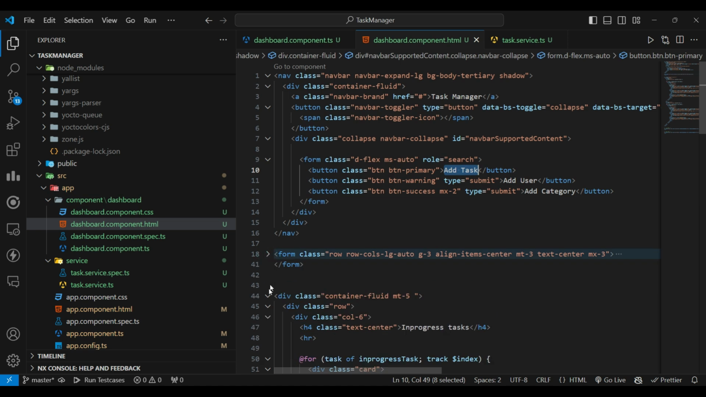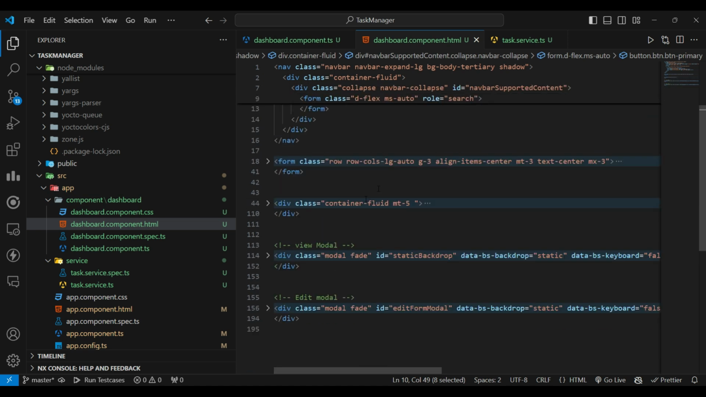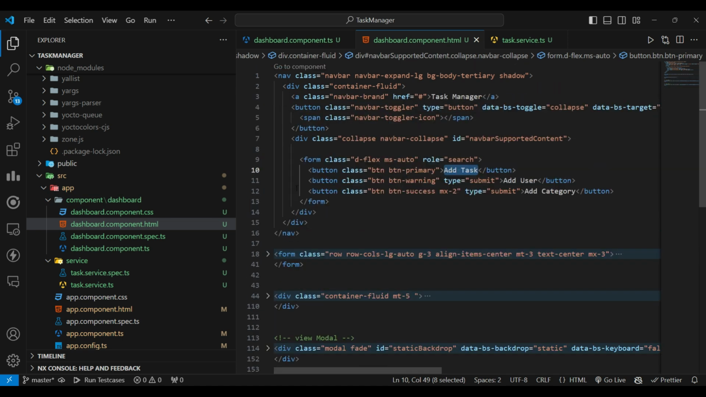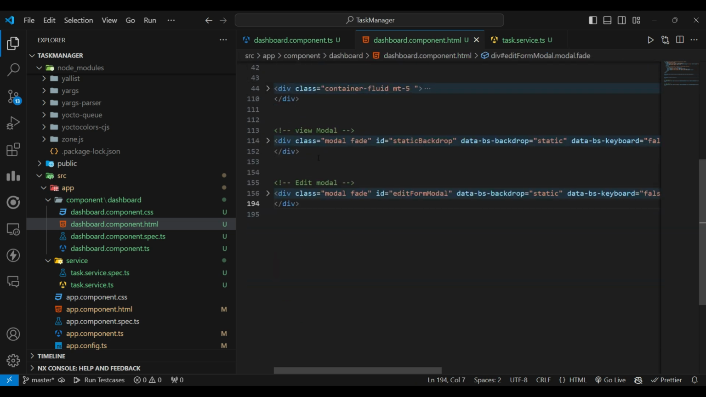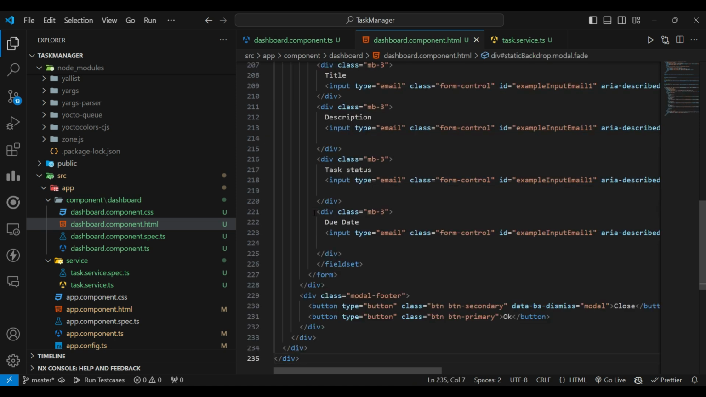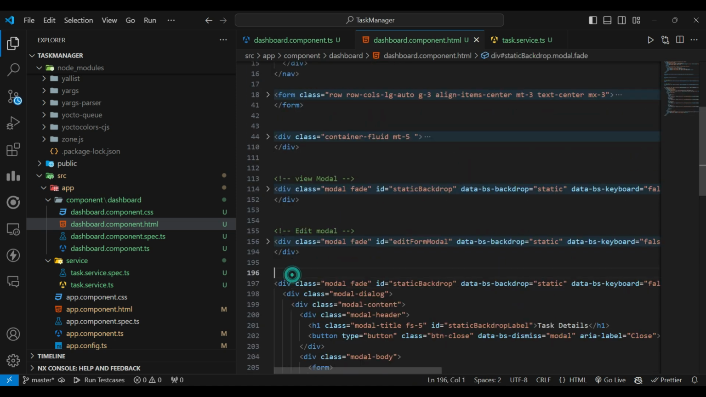So just a second, we'll minimize the code. Okay. So this is our navbar, and this is our buttons. These are the buttons. Okay. So now once user clicks on the add task, we'll open a new modal. Okay. So for that, I will copy this modal and paste it here. We'll add a comment, add task modal.